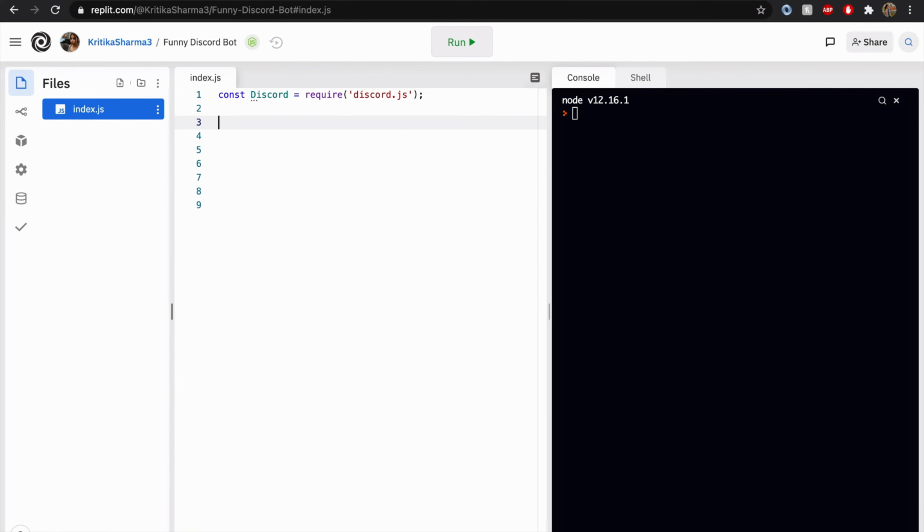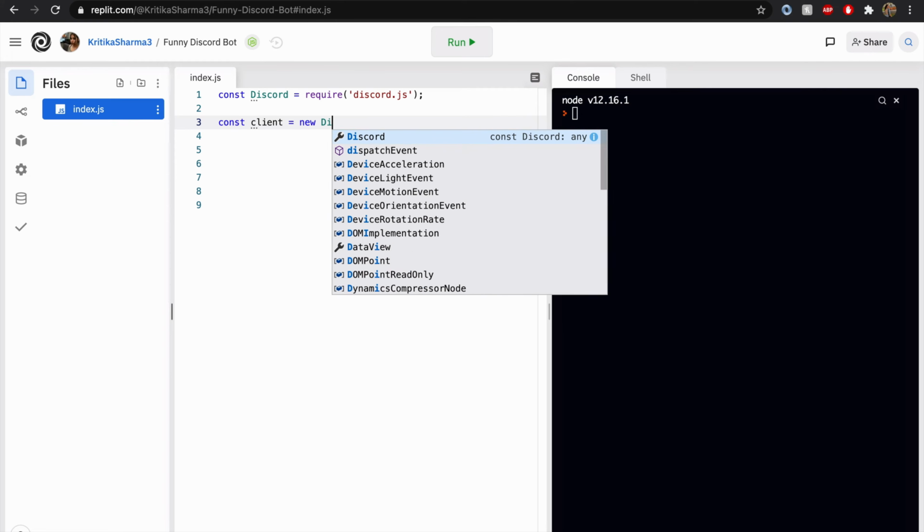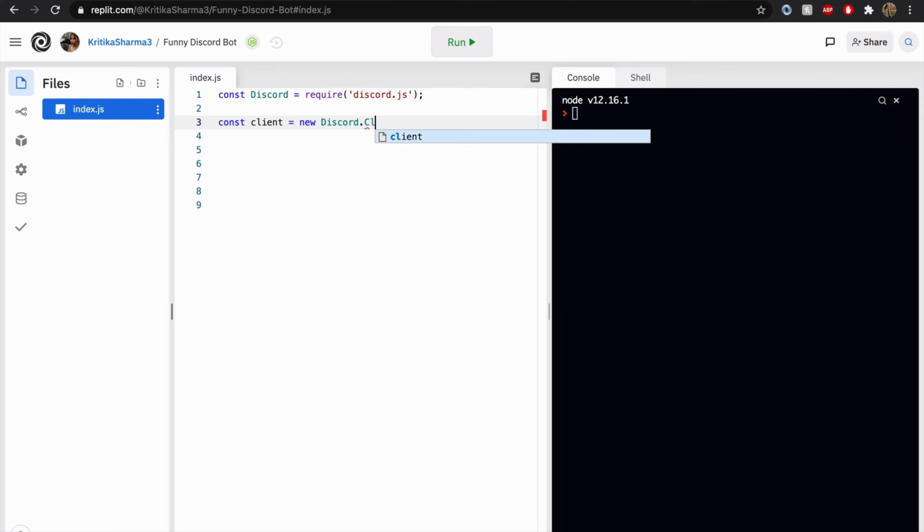So the next thing that we're going to need is a client. This will be a client of the Discord.js library, and this will help us to connect to the Discord server and to talk to it. So I'm going to do a client and new Discord.Client.